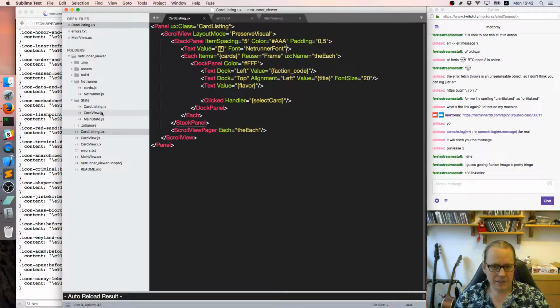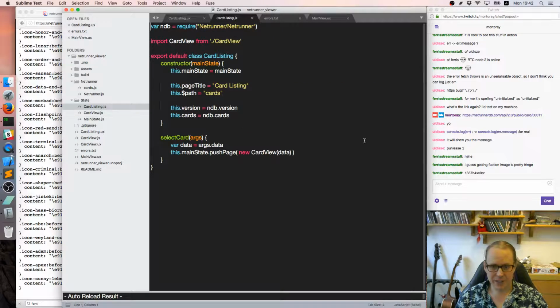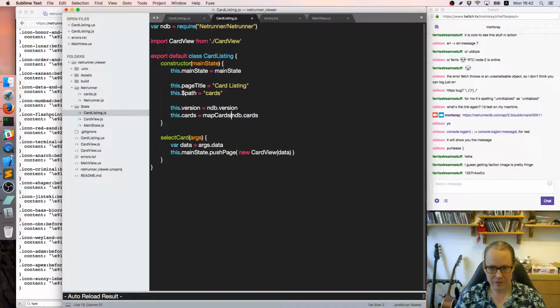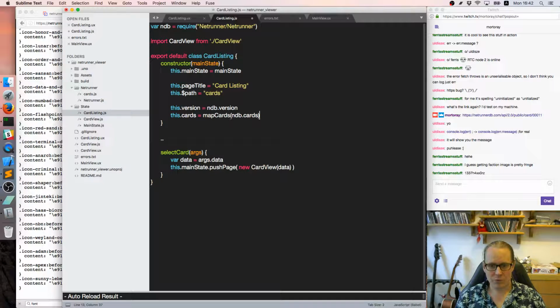Let's do it in card listing. We need to do a mapping. I'm not sure how to do this. I have a mapping of name to number, but it's in the state. Well, let's just do mapping for now. Instead of saying cards, let's just map them. We'll put an underscore in this one again, so we know it's not a state function.